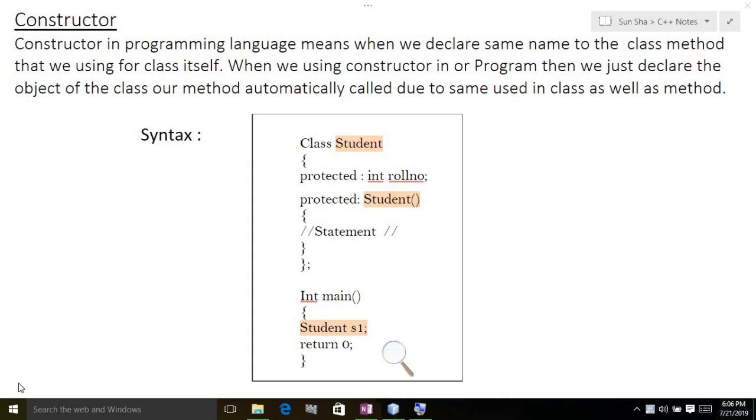So look at your screen. You can see in the box I wrote the syntax for how you have to use this. Let us suppose we have a class student here. We give the name student to our class, and the same name we use for our method, that is student. So class name and method name is student. This way we can create the constructor in any programming language.